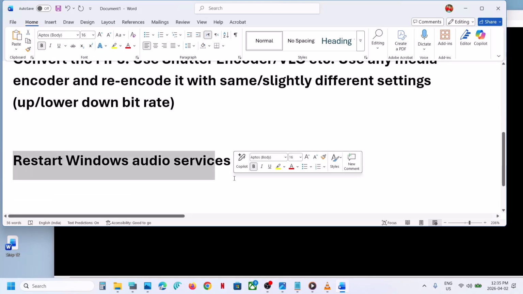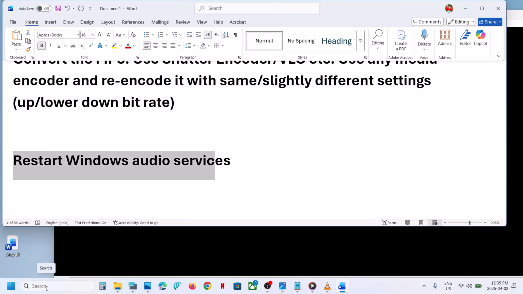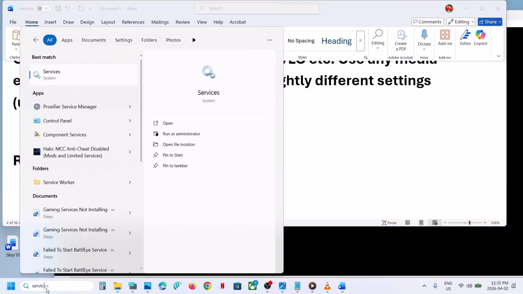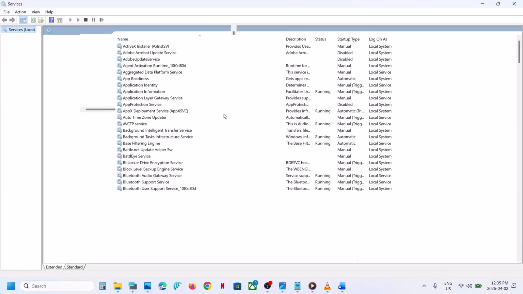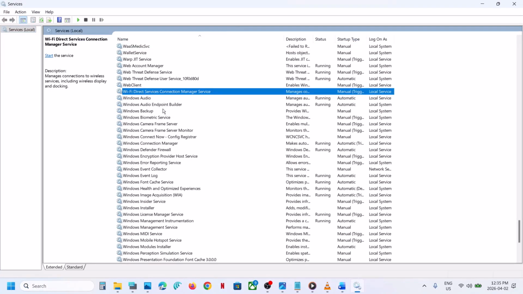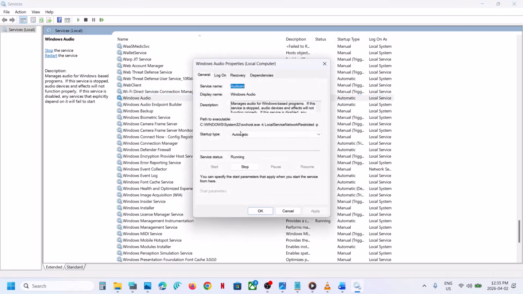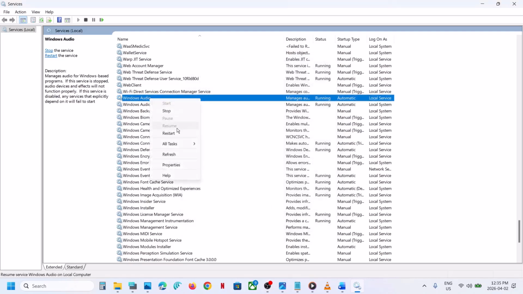Next is to restart Windows Update Services, Windows Audio Services. For this, type in services in the Windows search box, click on services, find Windows Audio Service. Here you can see Windows Audio, make a double click, set this to automatic, click on apply, click on start if highlighted, then click on OK, make a right click, click on restart.